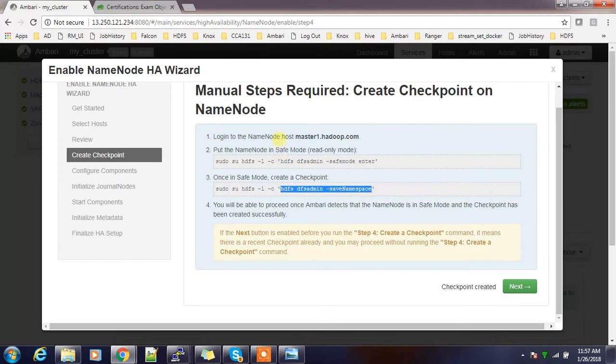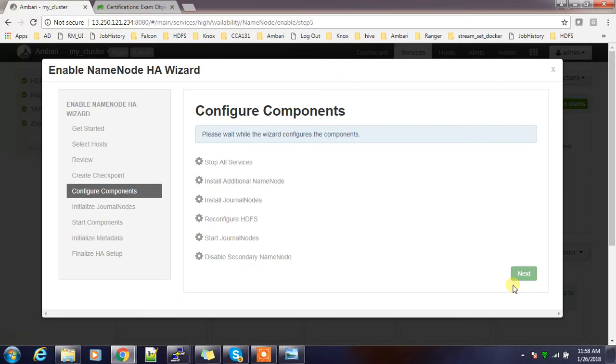The only thing is to log into the node. The wizard will tell you properly which node you want to log into and what commands you need to run. Either you can execute this entire string as any user, or if you already know the root credentials, or can already switch to HDFS, switch to HDFS and first execute this one. This will change your NameNode to safe mode, then save namespace, which does a checkpoint. Then next.